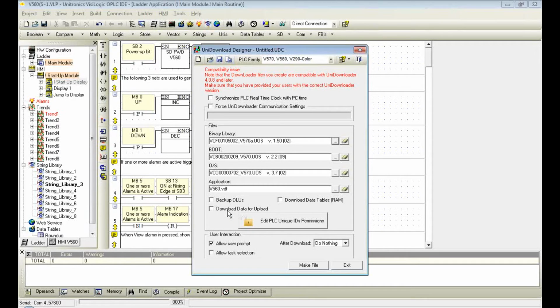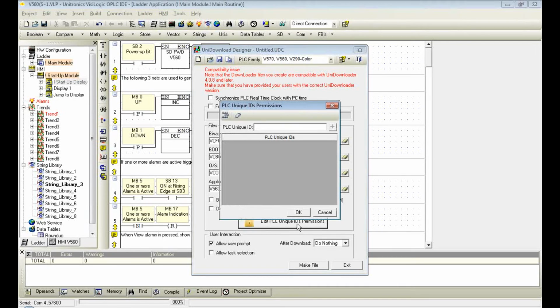There is also an Edit PLC Unique ID Permissions button. Each PLC has a unique ID number. This will be stored in System Double Word 9. You would put that here to restrict a particular program to a PLC. The last series of options is the user interaction.